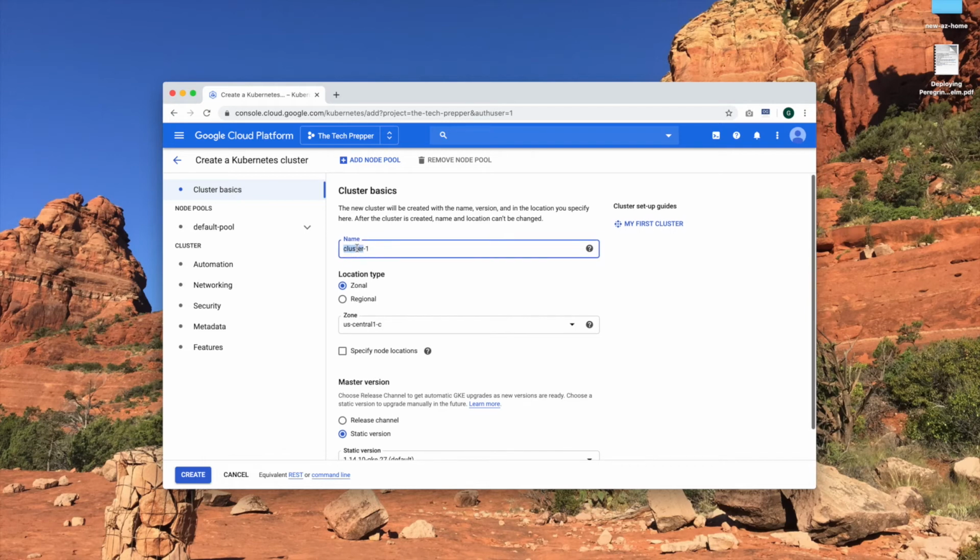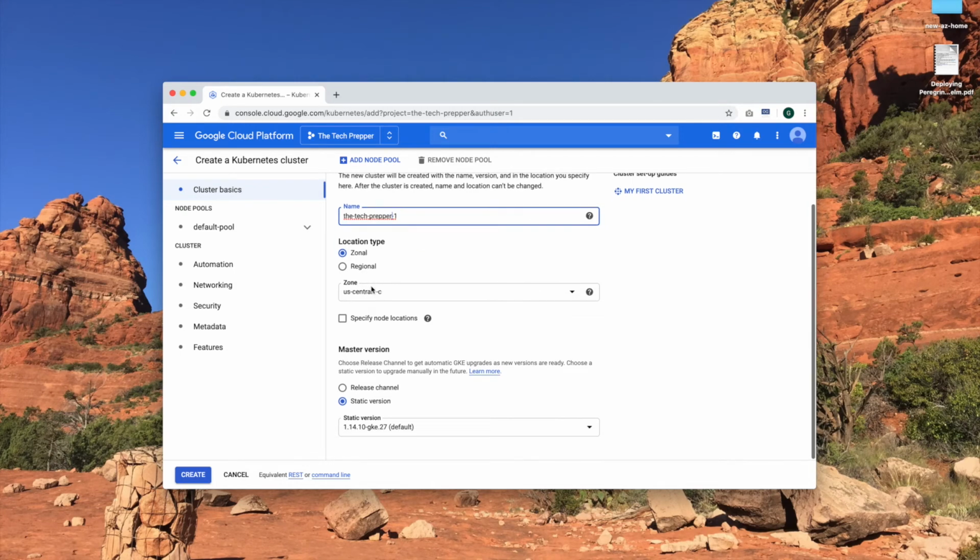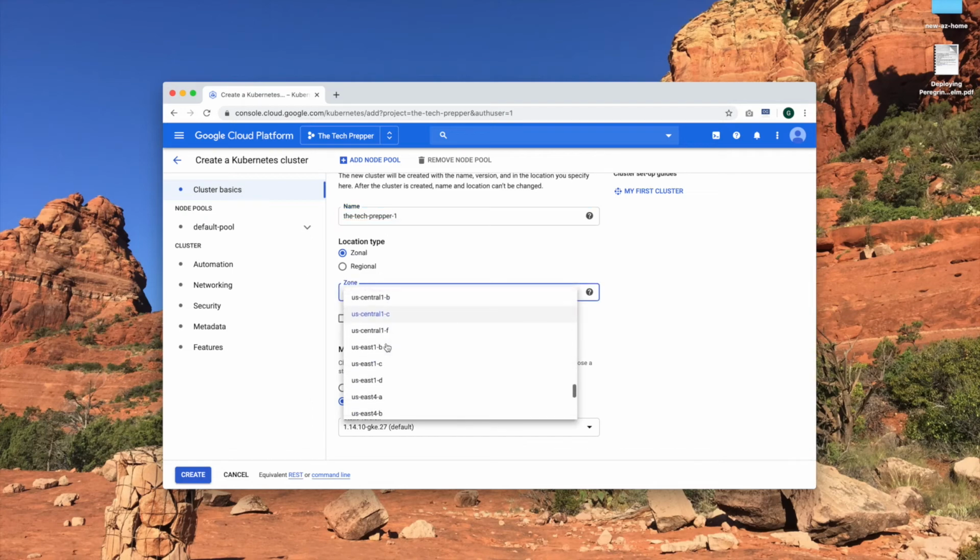And I will call my cluster the Tech Prepper #1, and I do like to version these, as I do tend to increment or create other test clusters in sequence. Just like before, we're going to go ahead and use a zonal region and use one that is in the West Coast.